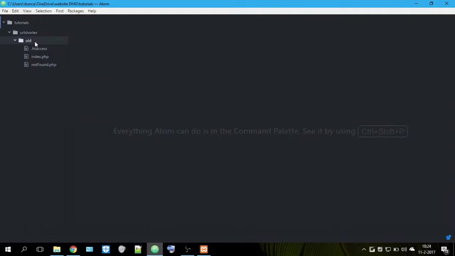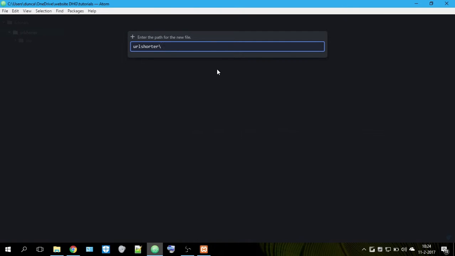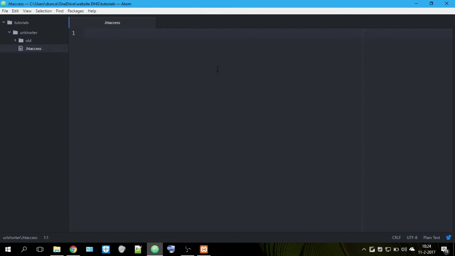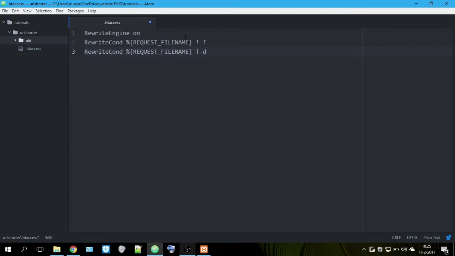So let's get started. I'm going to collapse this old folder, and we're going to start by making a new file. I'm going to call it .htaccess, and a .htaccess file allows me to rewrite things. So the first thing I'm going to do is turn the rewrite engine on. Then I'm going to pop in 2 rewrite conditions, which basically gets the file name.